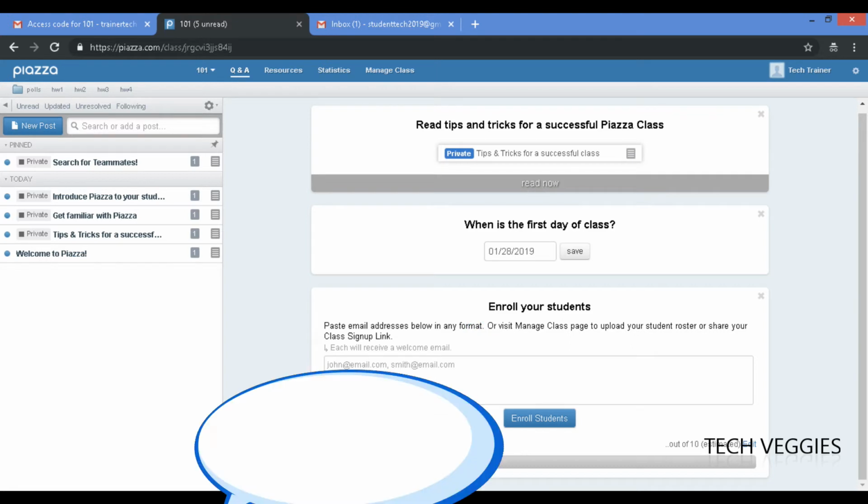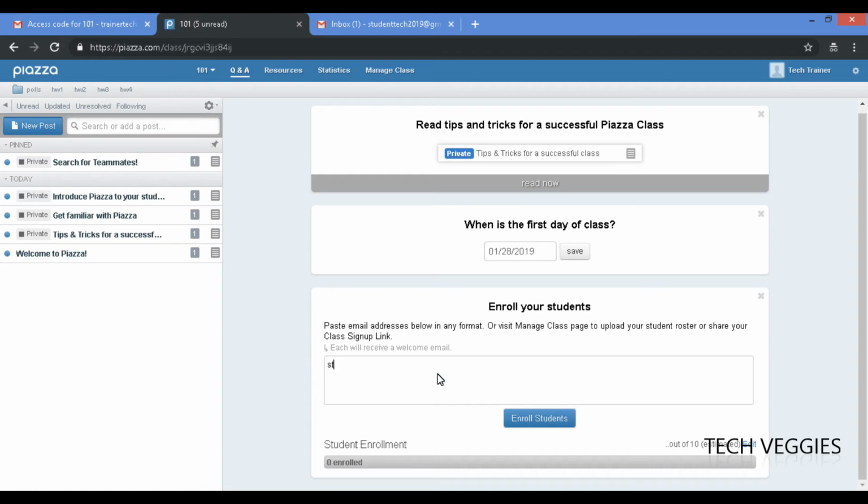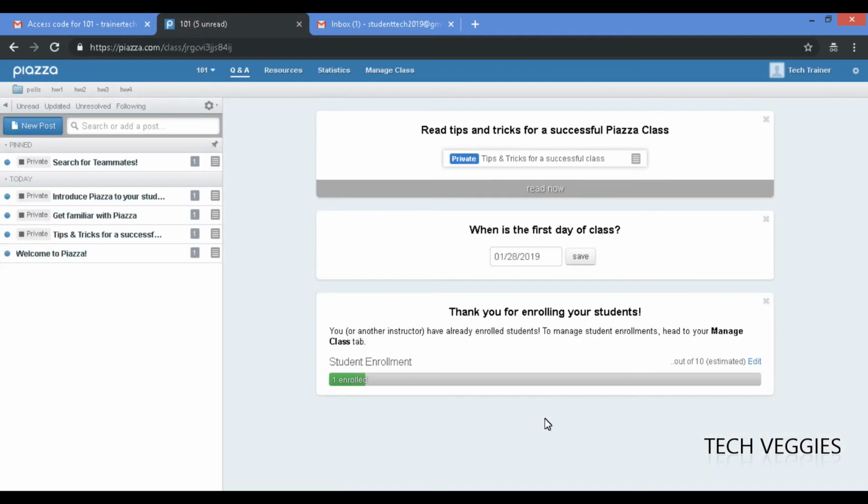I'm just going to copy and paste, or just type in the student account that I created here, studenttech2019@gmail.com, and then we'll just click on enroll student here. So we have one student enrolled.